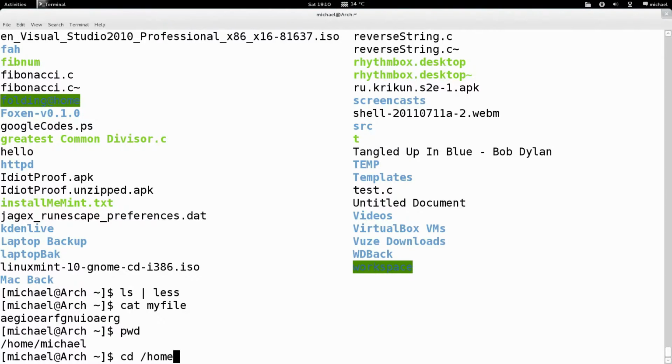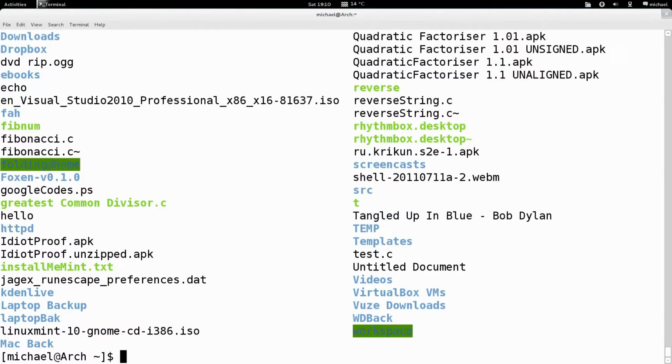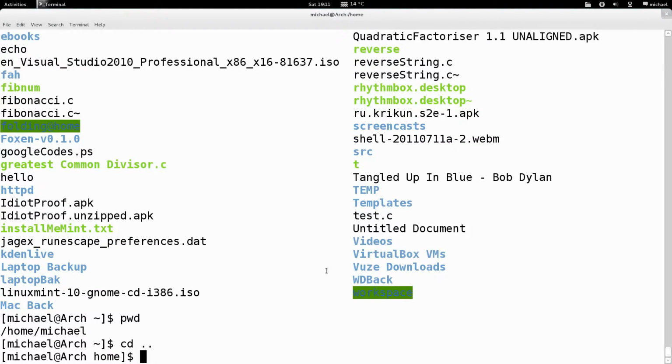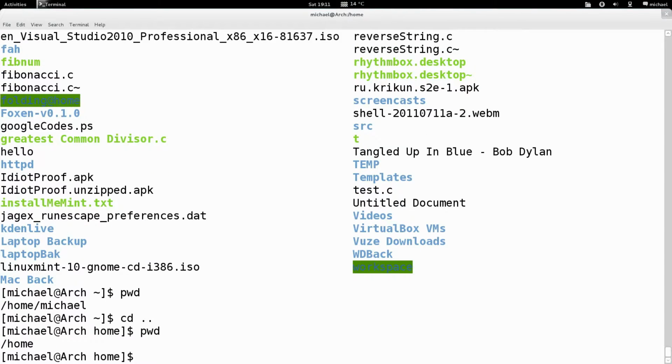I could type in this, or alternatively, as a shortcut, type in dot dot. Sorry, the single dot represents the current directory you're in, the current folder, but dot dot is its parent folder. It's the folder that contains it. So cd dot dot will get me up one, and I'll see I'm in home.